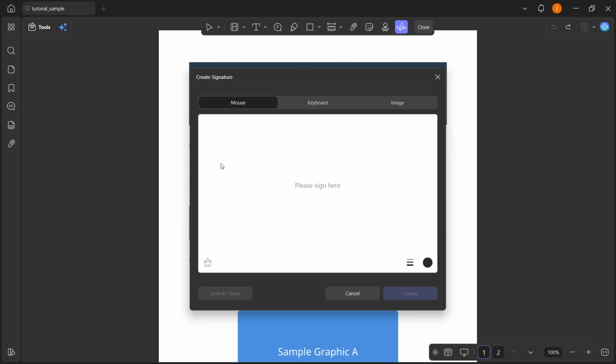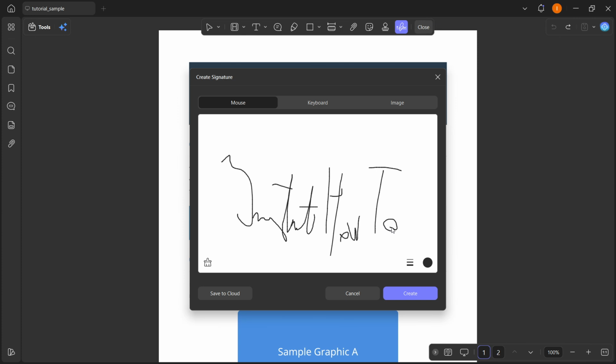You could use your mouse to basically write your signature. So for example, if I do it like this, "instant" and then "how to", okay, it's going to be a bit ugly, but still you get the point. You can do it as precisely as you want. And down here you can adjust the thickness as well as the color of your pen. And that's the first way.